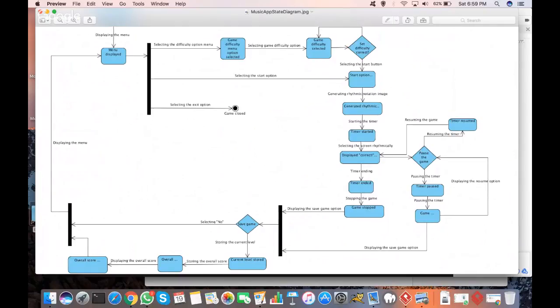And when the game stops, he will be prompted or asked if he wants to save the game. If he wants to save the game, the level achieved and score achieved will be saved, and he will be brought to the menu, and then he can close it from there. Or if he doesn't want to save the game, he will go straight to the menu and close the game from there.